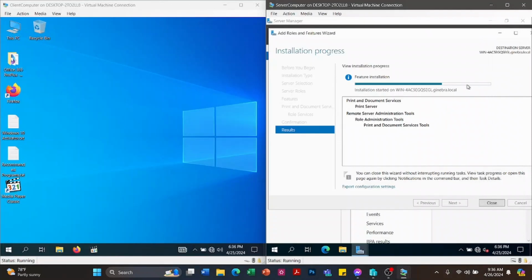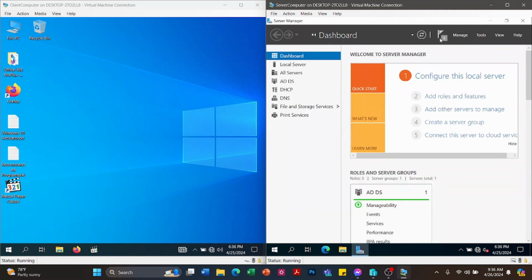So it takes so much time. Let's just wait a little bit longer. Okay, so as you can see, the installation succeeded. Just click the close. Okay, then refresh the server manager.